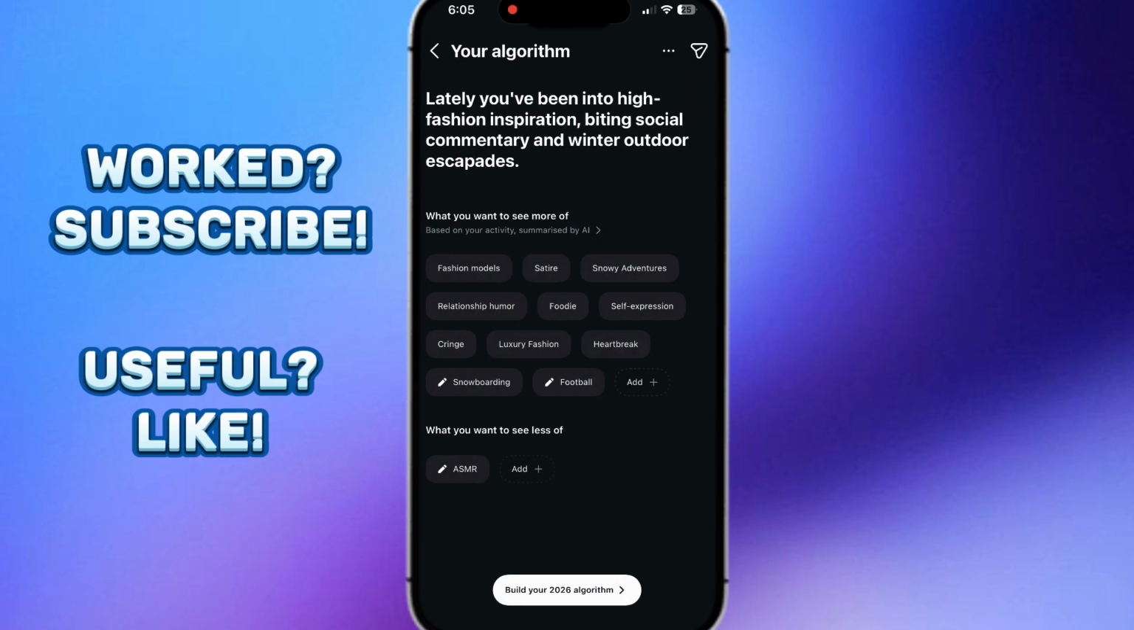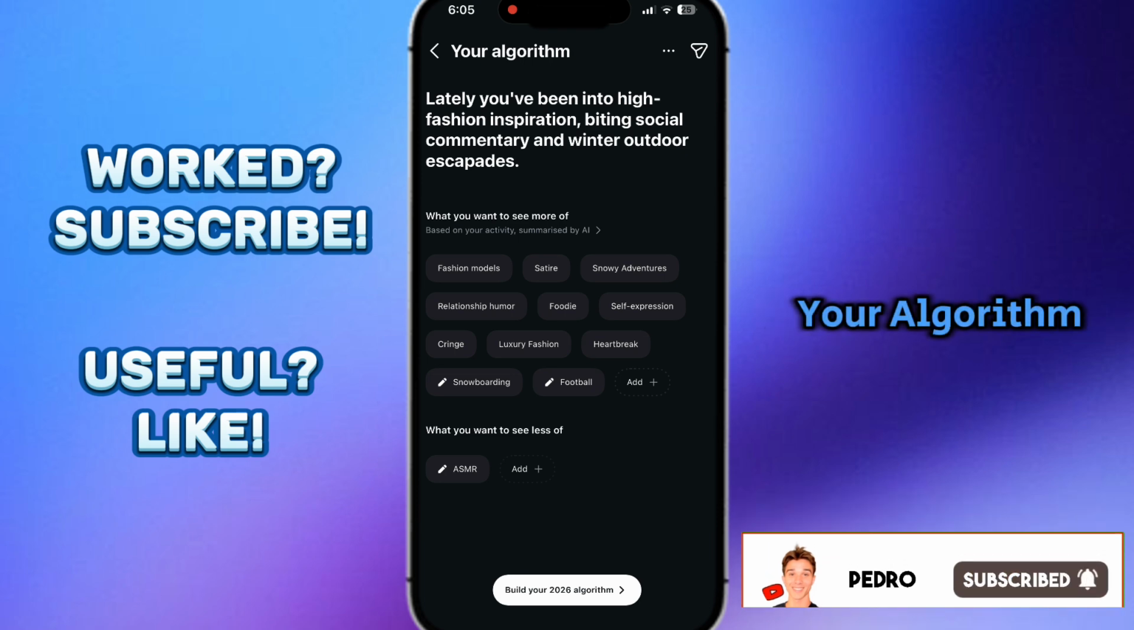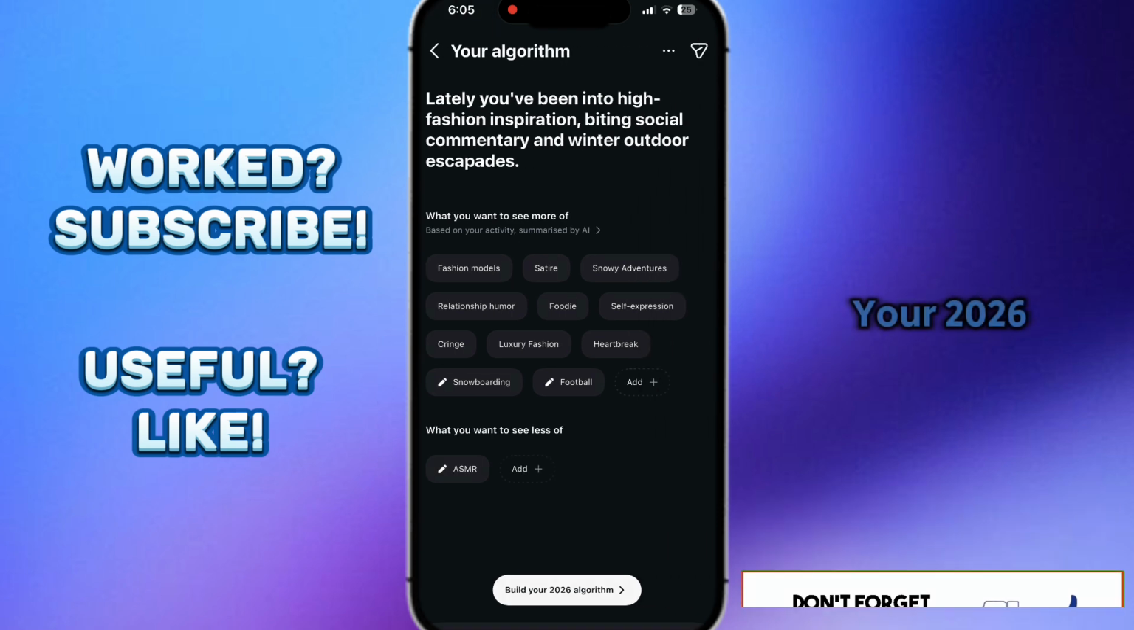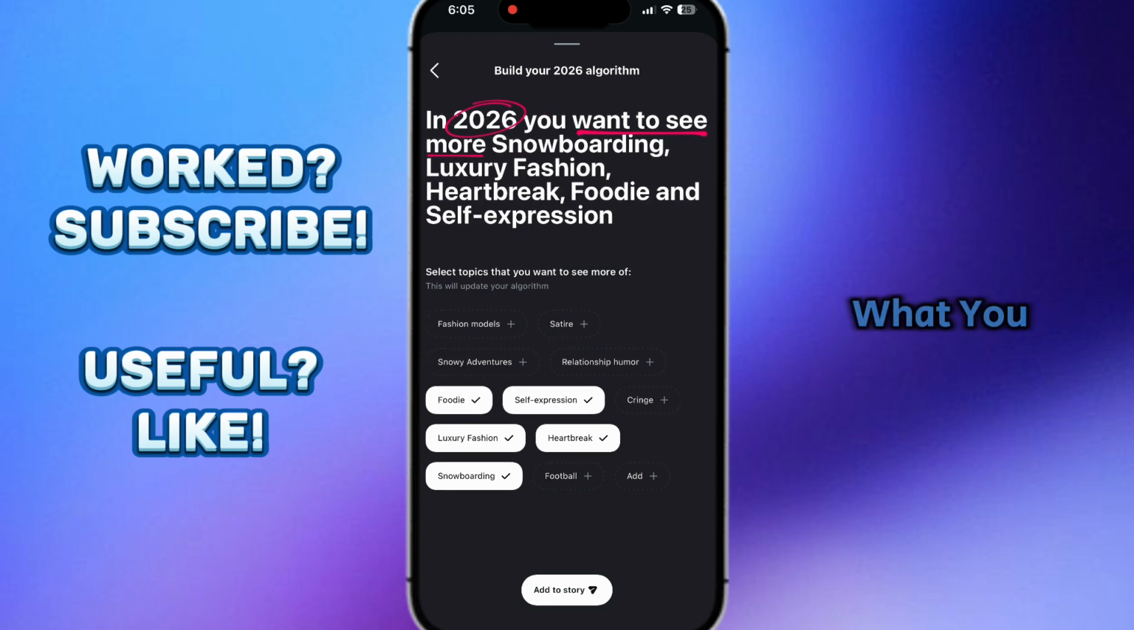Now if you go back, you will see the little button in the bottom side of the screen, build your 2026 algorithm. So if you are done customizing your algorithm, you can just go and click on build your 2026 algorithm, and here is the summary. You can just choose what you want to see on your 2026 algorithm. As you can see, in 2026 you want to see more snowboarding, luxury fashion, etc., and go and add to your story. And that is how you can build your 2026 algorithm and customize it.